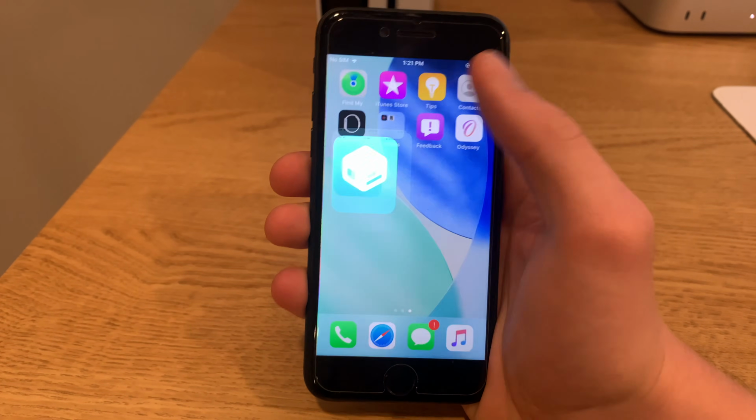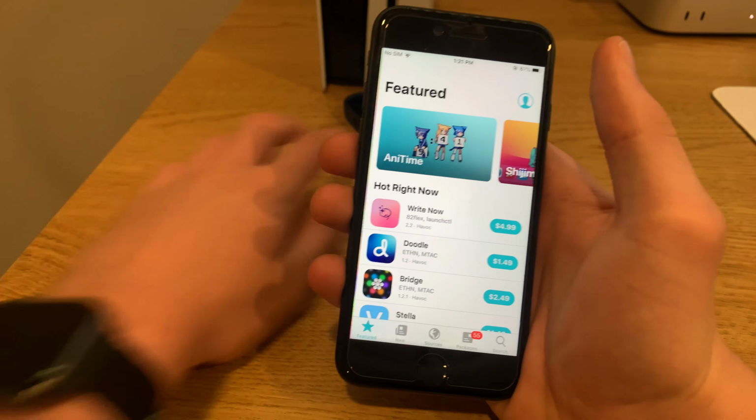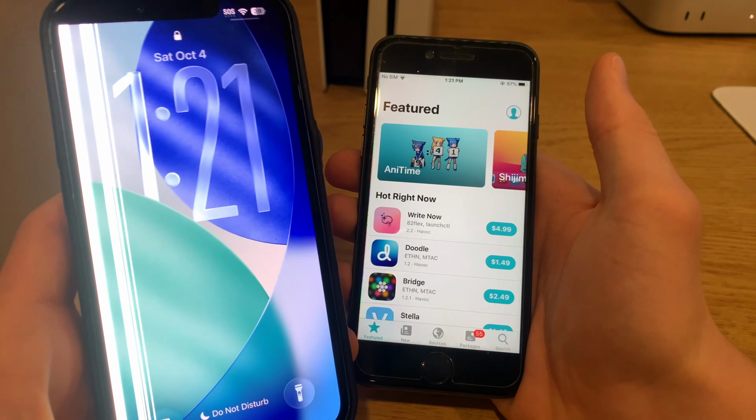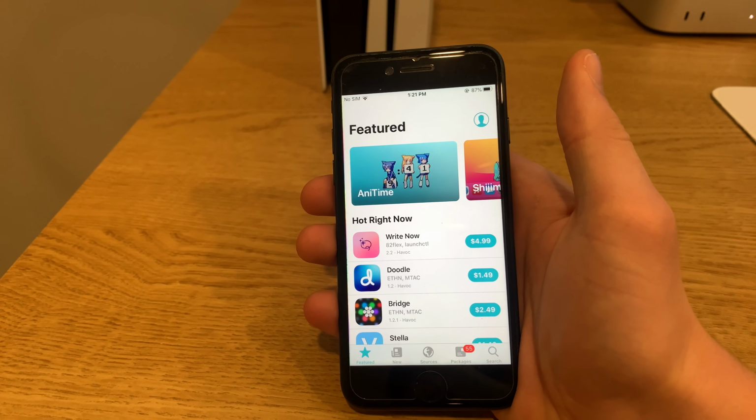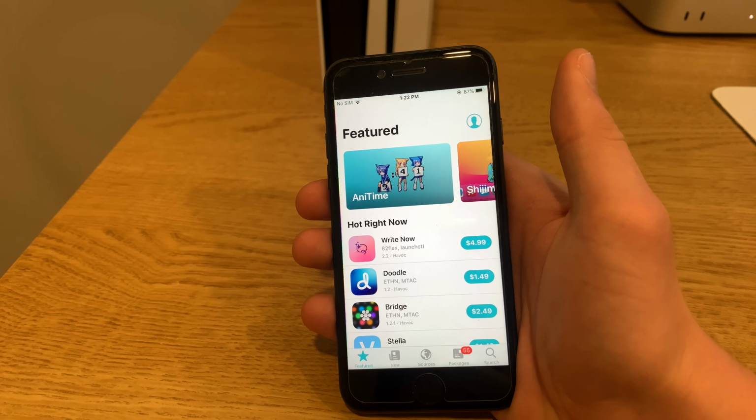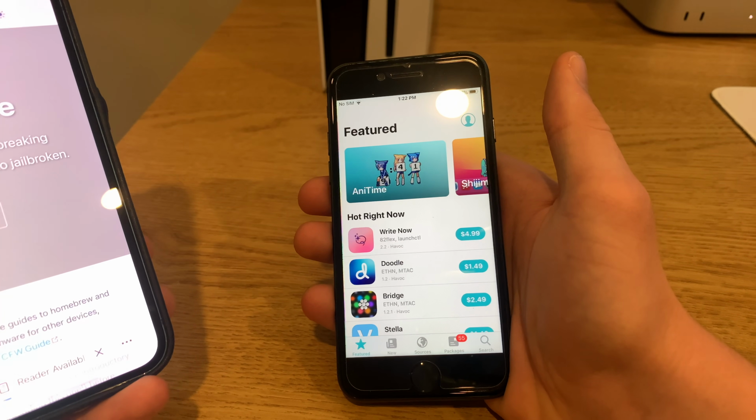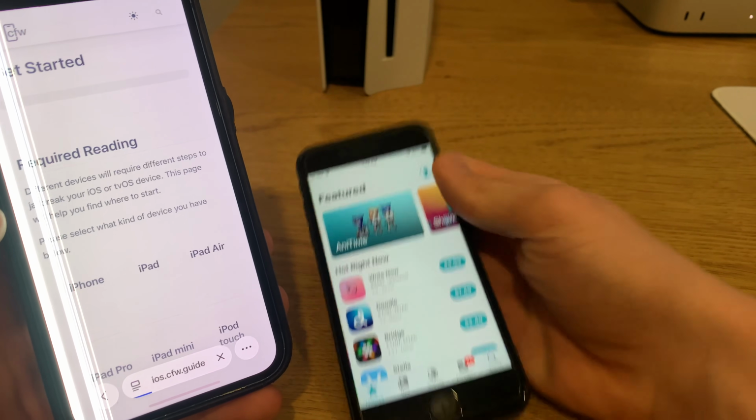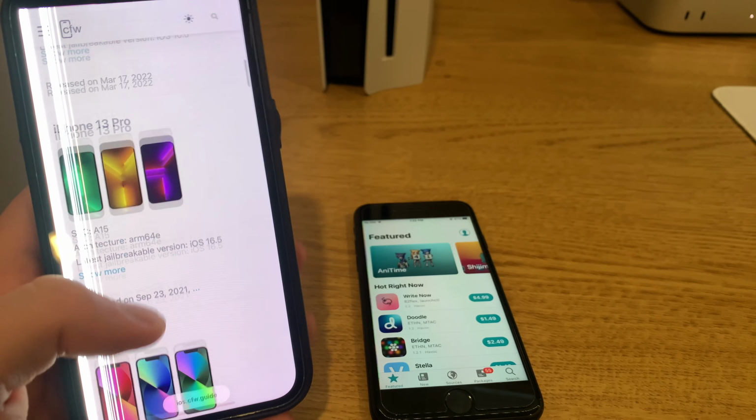But now we need the icons. So we're going to go to Cydia. We need to download some dependencies from the jailbreak guide, which is ios.cfw.guide. So we're going to go here now. Give it a sec. Here it is. This is the guide I used to actually jailbreak the iPhone. It's pretty handy, I really like it.